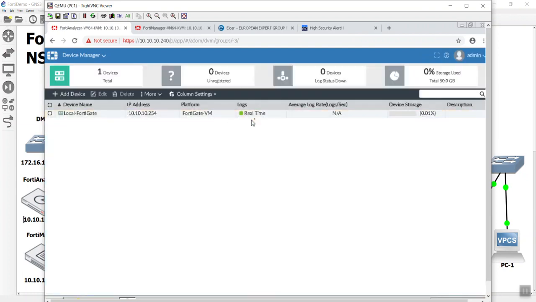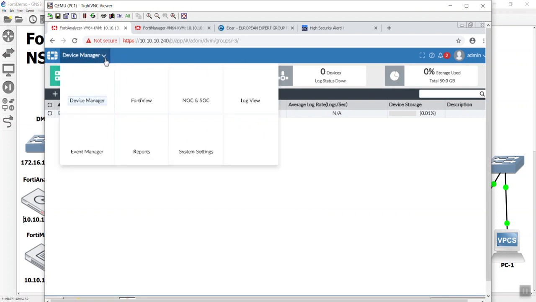See, the little green. Now, just because that's red, it only means that the FortiAnalyzer has not seen logs in the last few moments. It does not necessarily mean that it's down. So that's why I hit refresh there, knowing that logs were sent to it for that threat. So let's go over to our FortiView. All right.